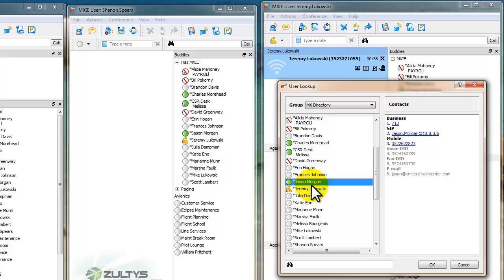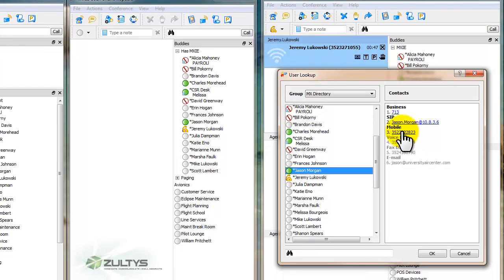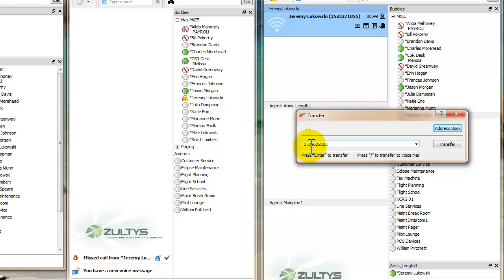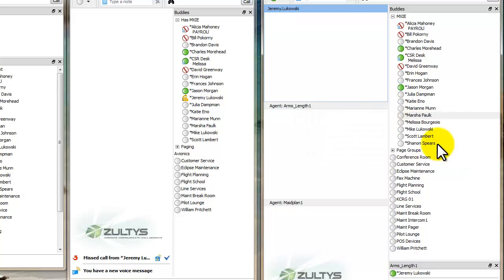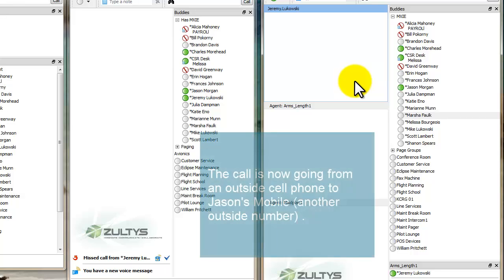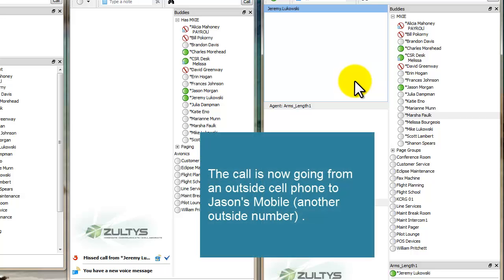Now we find Jason, and then when we click on Jason on the left here, we see there are various options. One of them is mobile. So let's click Jason's mobile number now. That is his mobile number. And now when we transfer, the call appears to disappear, but in fact, it's going to Jason's mobile phone. And just to prove it to you, we'll let it ring and let Jason pick up.